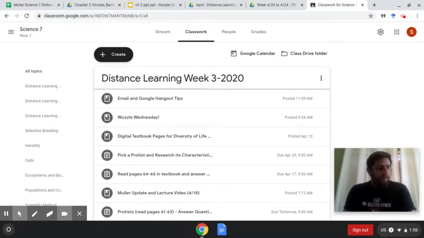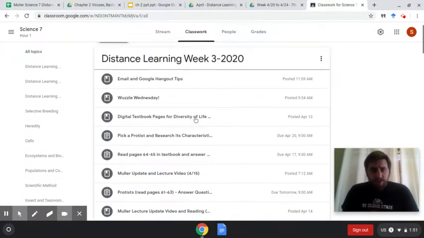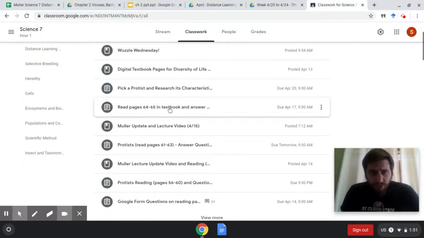Today, I'm going to go over a few things. I'm going to read from the textbook on fungus-like protists, and then I'm going to go over the PowerPoint real quick, which will be a really quick kind of repeat of the highlights of the reading. It's just pages 64 to 65, the assignment today. And then it is to go over to Google Classroom right here.